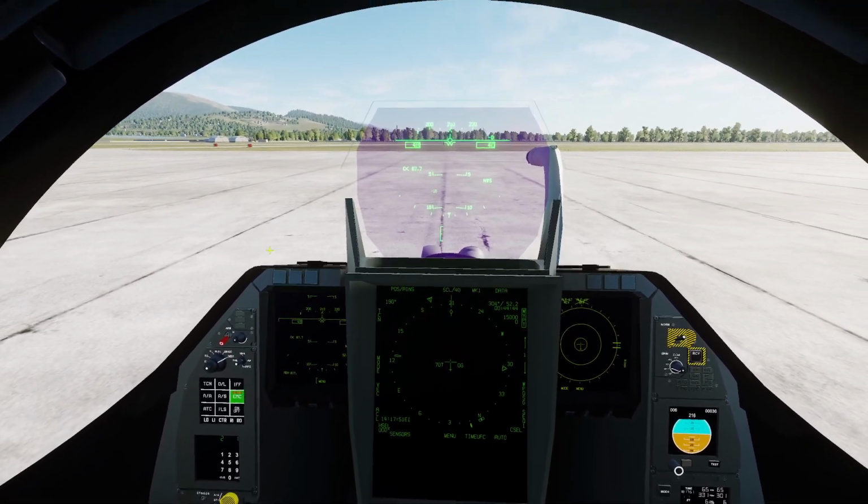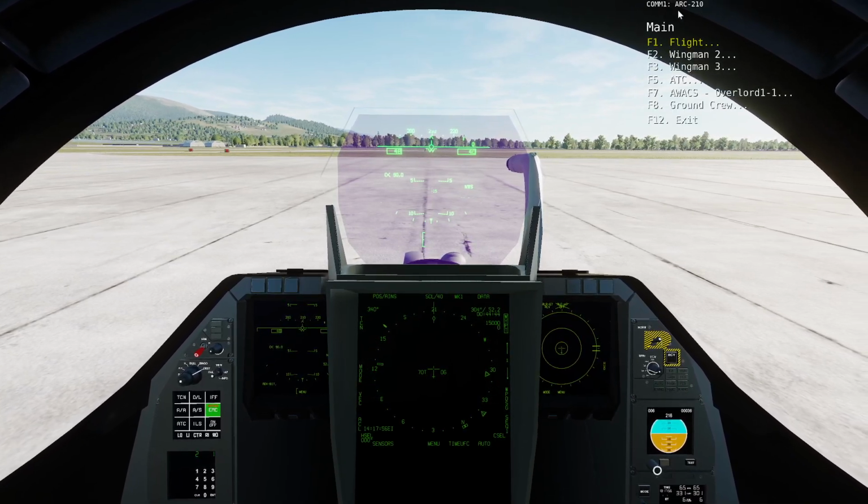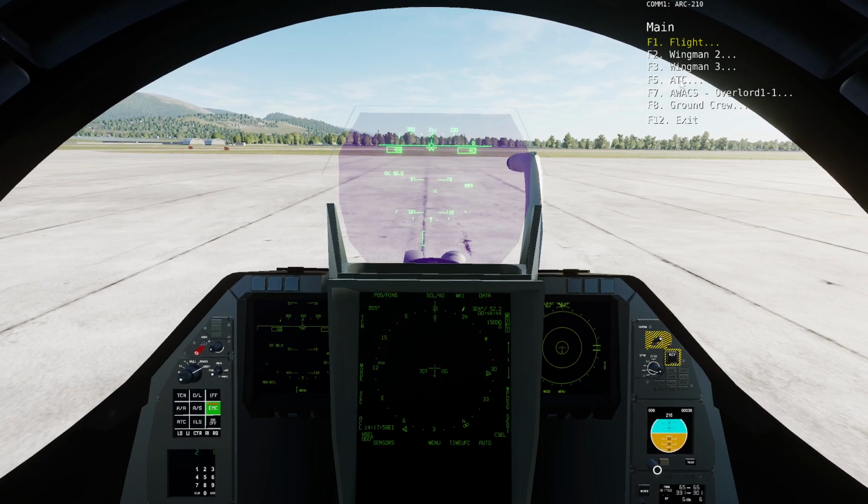So again, with the comms 1, as you can see, I'm gonna ask the clearance to taxi from ATC.